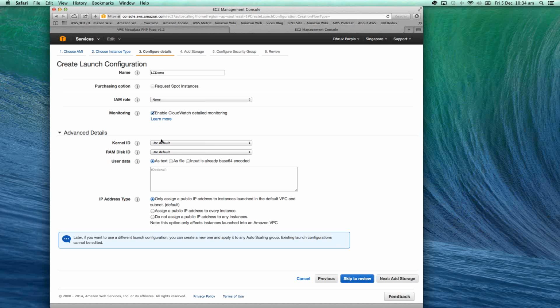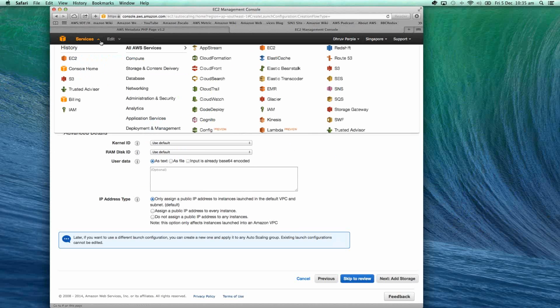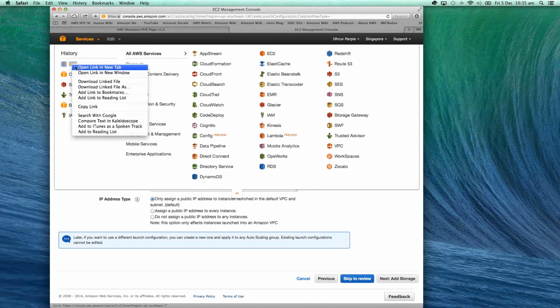The next bit is a few advanced details. So you can define the kernel ID, the RAM disk ID, and then you can also define user data over here. So for the user data, I'm actually just going to quickly copy it from the other launch configuration I already have running. Just bear with me for a moment.